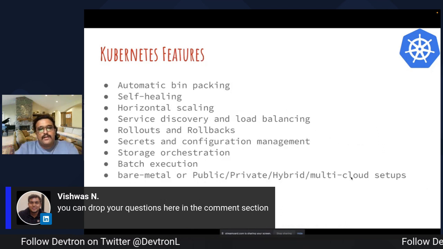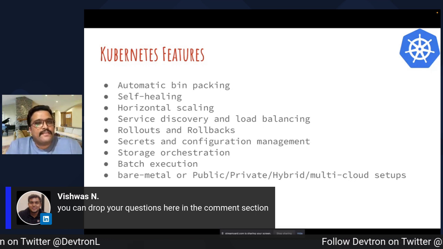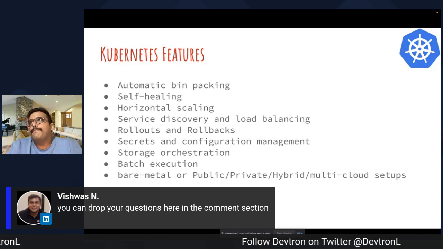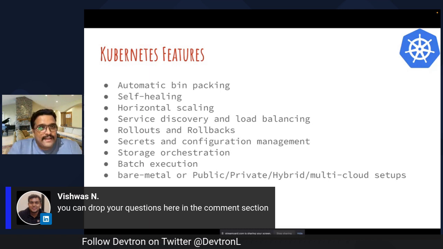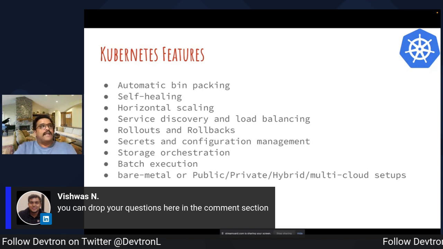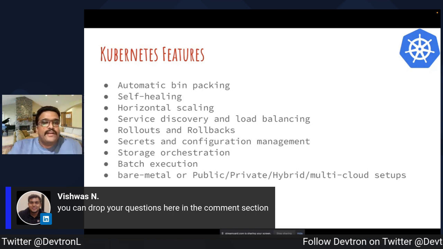So what are the features of Kubernetes? Why is Kubernetes so famous? There is Docker Swarm, there is Nomad, there is Mesos Marathon. There are multiple container orchestration tools in the market. But why is Kubernetes that famous?